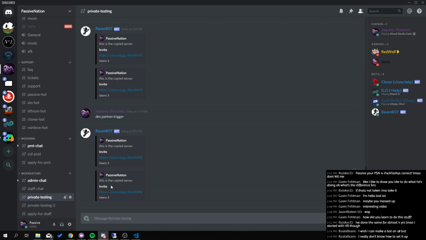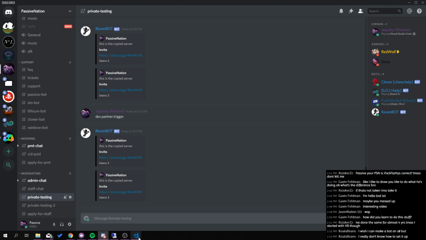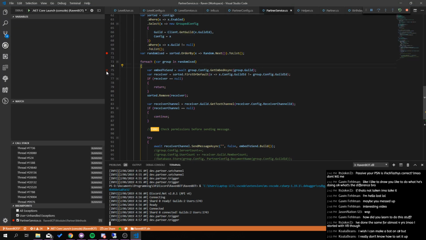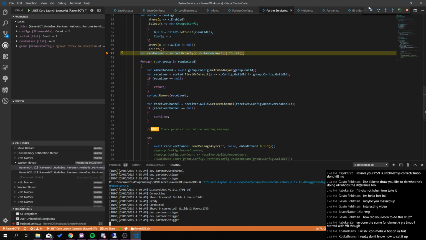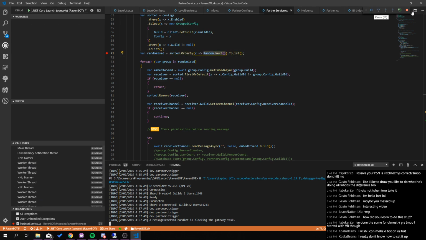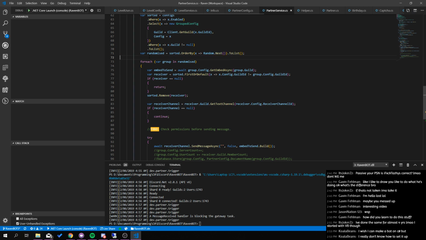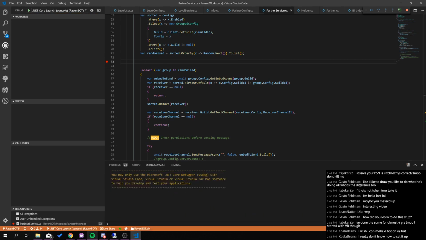Trigger. Why does it send twice? I have no freaking clue. Okay, if that gets hit twice, then we know it's something to do with how it's being triggered. Oh wait, okay. You set a breakpoint there. What will that actually break on though? There's nothing for it to break on. I'm not sure.